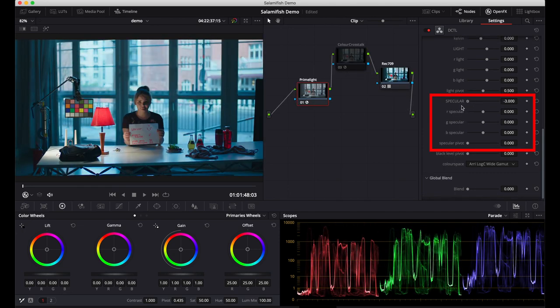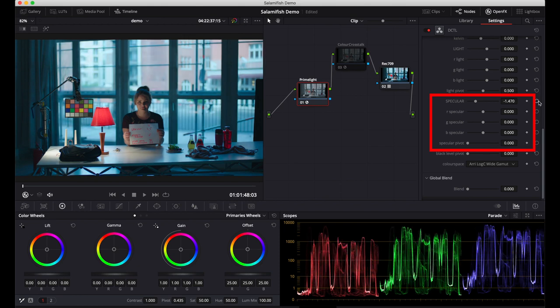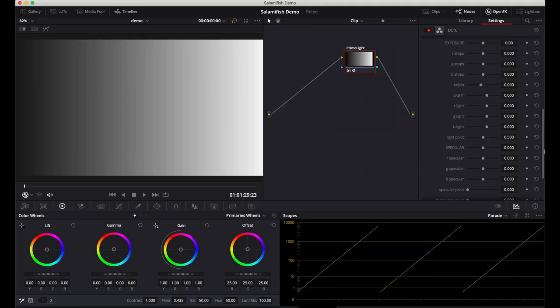All the tools are designed to prevent bending the signal in an unnatural way to avoid artificial looking images, even for stronger corrections. The black level pivot lets you influence the shadow behavior of all the tools, how much the deepest blacks are maintained. Normally you would leave it untouched.